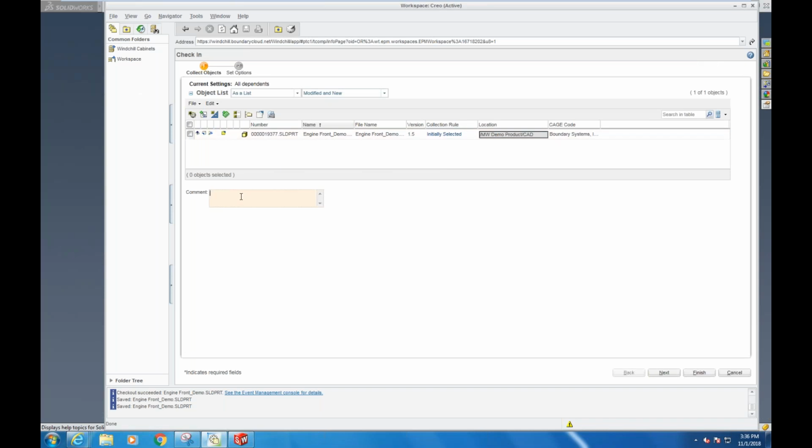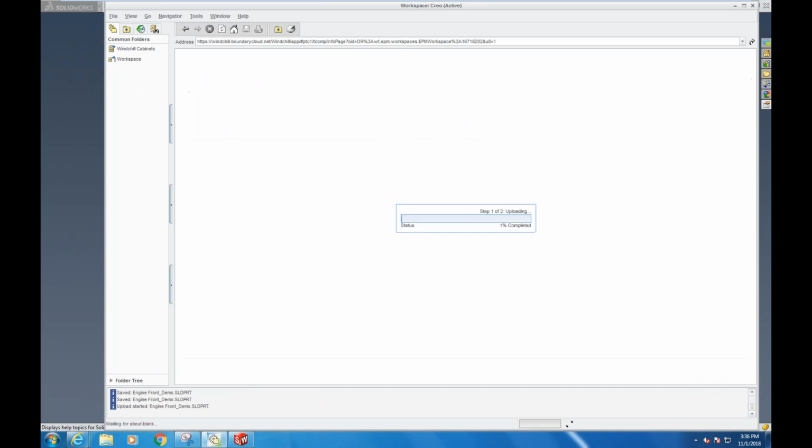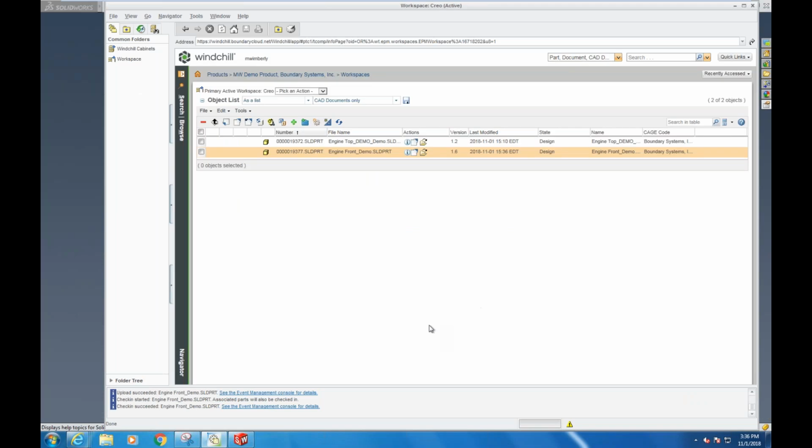Whenever I tell people to go and do a check-in, it's not a bad idea to go ahead and add some notes as far as what you've changed, like modified dimensions. And of course, this is a demo, so it can be as simple as I want it to be. All right, go and finish it. You can see that it's going in and uploading it, it checked it in. So now we're good. Now it's at 1.6.